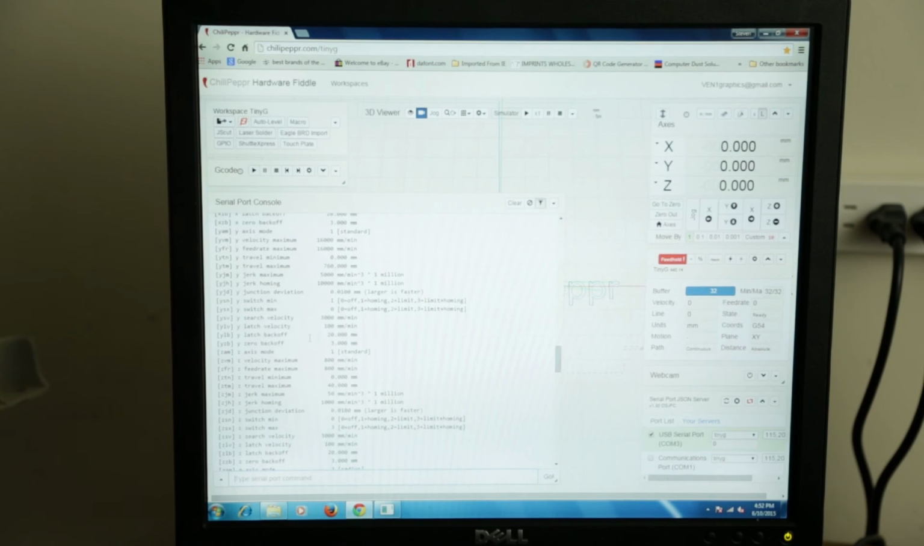Okay, so back to where we were: 760 max travel. Jerk maximum is 5,000. Jerk homing is 1,000. The deviation is 0.0100 millimeters. Y switch minimum, we have again a minimum switch set up, and we set it up for homing on the Y. And the max, we didn't use a switch for the max side of the travel, so we have that turned off. Y search velocity is 3,000. Latch velocity is 100. Latch back off is 20 millimeters. 0 back off is 3 millimeters.